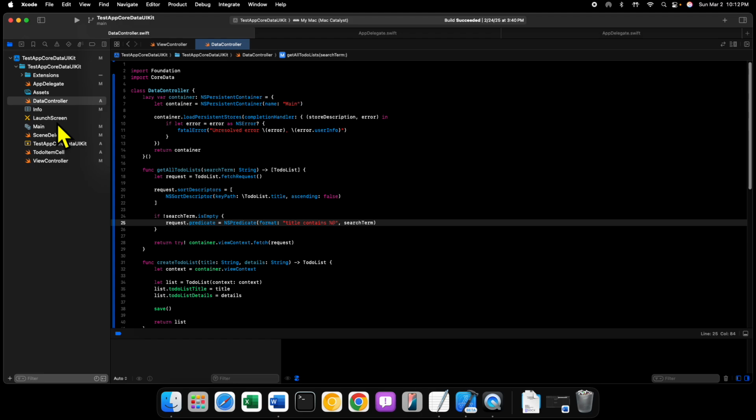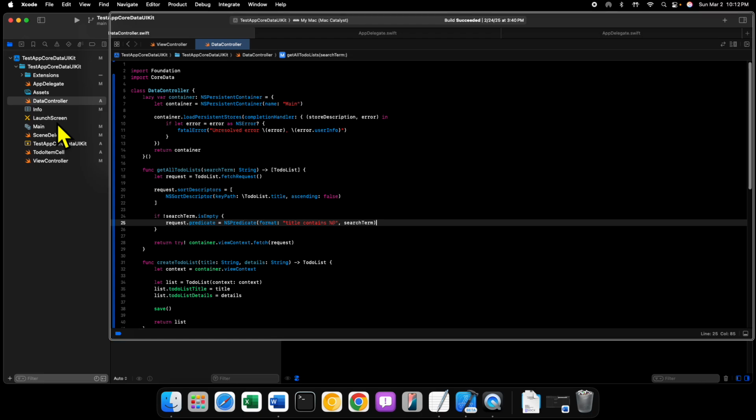So now, in effect, this predicate is telling Core Data to fetch only the objects, only the to-do lists, whose title contains whatever our search term is. All right, cool. And that's that. That's all we need to do for our predicate. Let's go ahead and make sure that our update search results method for our search controller is properly populated.